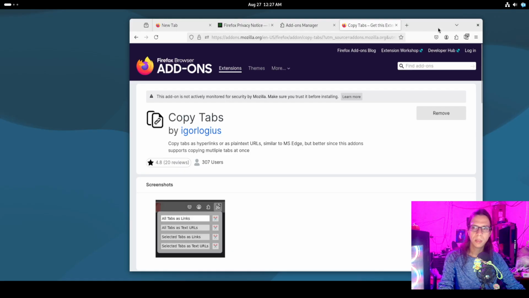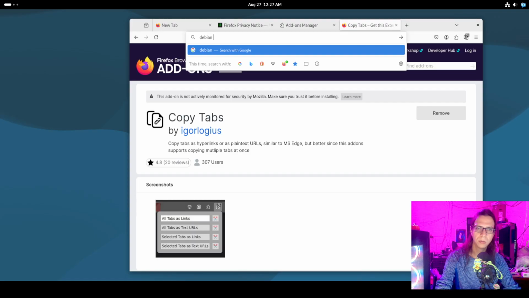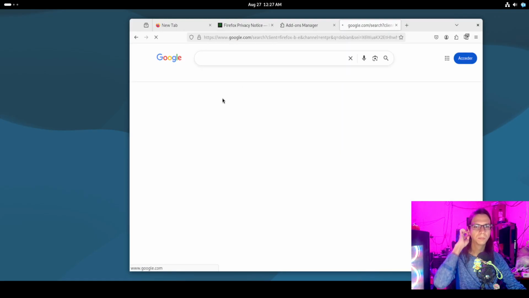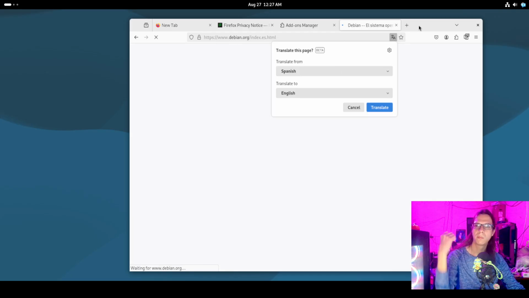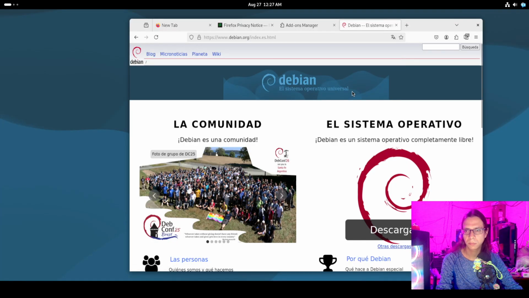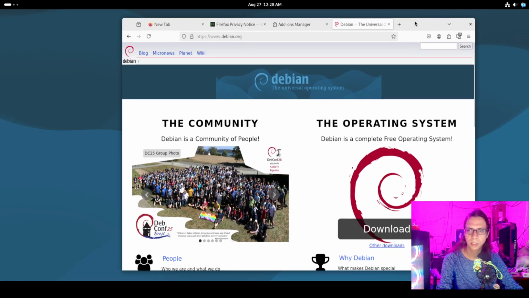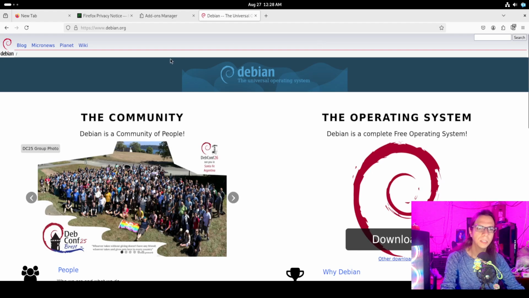Well, we actually have the official website, which is, let me see, Debian. Let me see if I can get it in the operating system. Let's get it in English. Sorry. So in this case, Debian is a complete free operating system. Debian is a community of people.